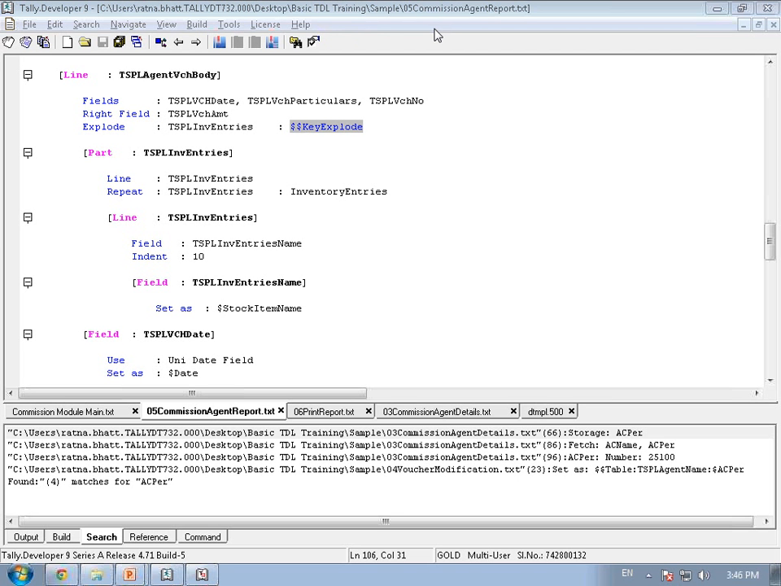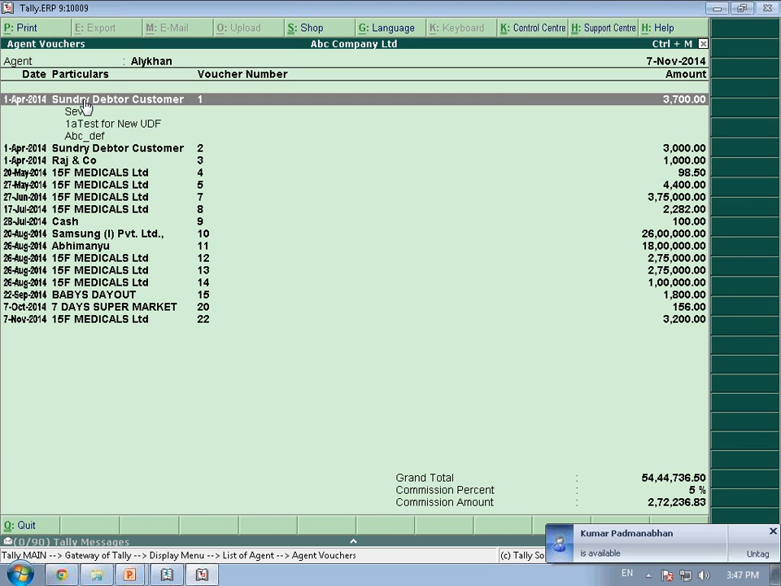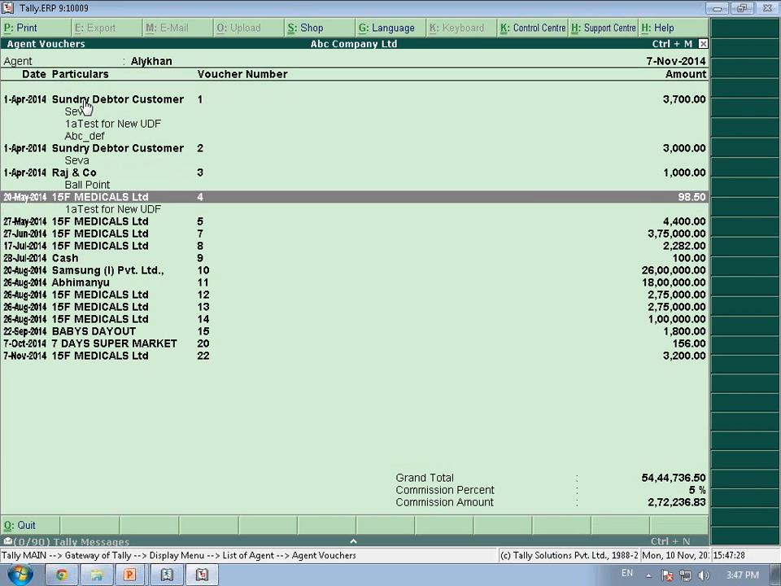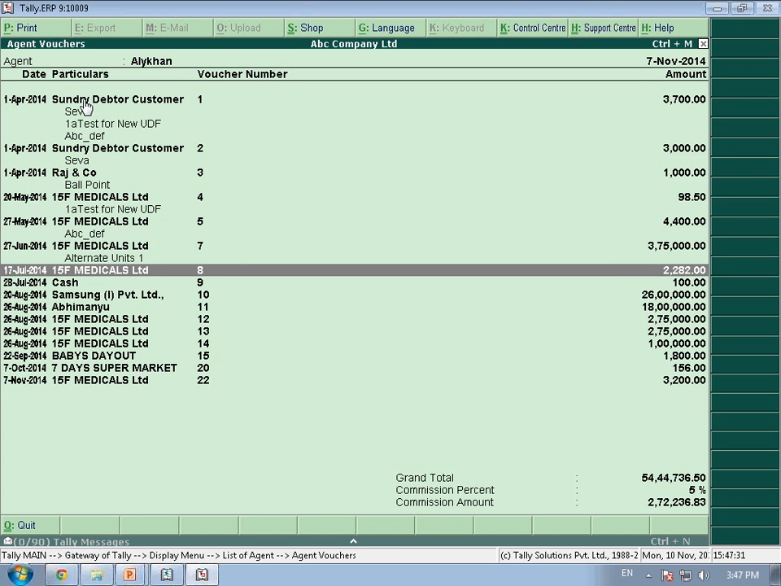Clear, everybody? Why do we use key explode? What is the explode attribute? At line level, there is an explode attribute which explodes to a part. The reason why it explodes to a part is because only a part can contain lines and has the property of having repeated lines. Because I can have multiple lines, right? Based on my inventories, I can have multiple lines. So to do a repeat, I need to have a part. So a part is what a line can explode.